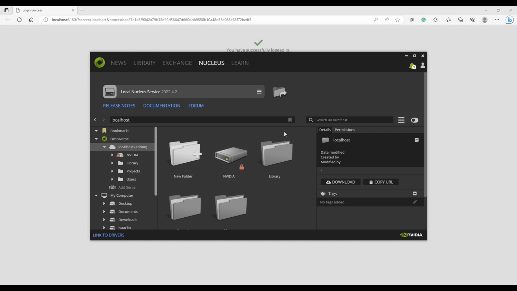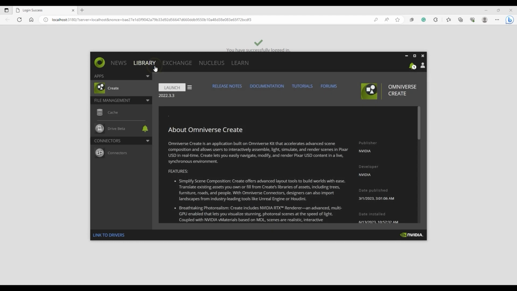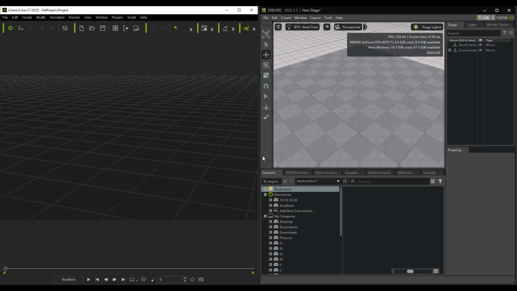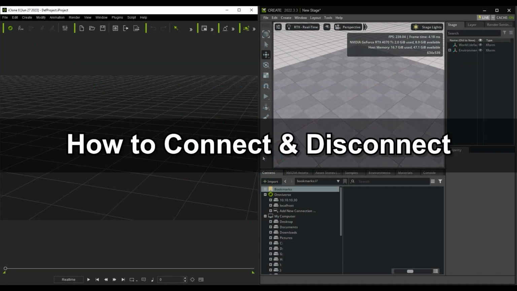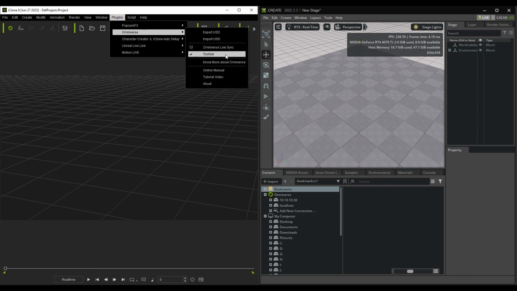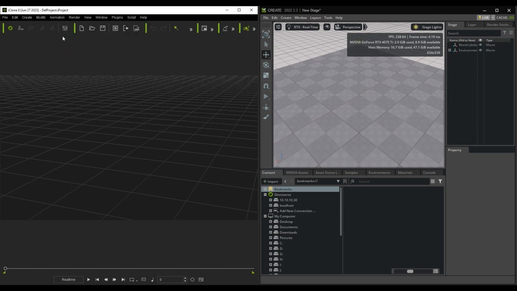The installation is now complete, and we can open Create or USD Composer along with iClone 8. Next, we'll take a look at how to connect and disconnect the applications. In iClone 8, you'll see a new section of the toolbar dedicated to the Omniverse Live Sync feature. You can find it from the Plugins menu as well. In iClone, click on the Connect to a Live Session button to begin the connection workflow.